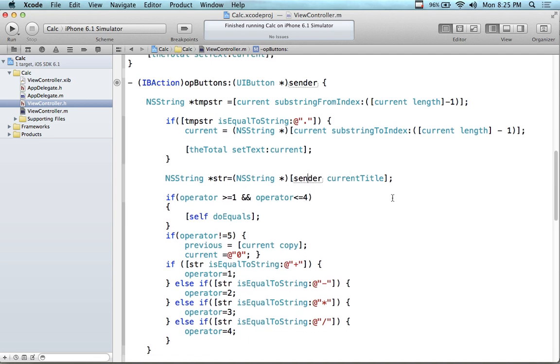Right? Oh, this is the sender. The sender is the button that sent the event. This is the operation button. One of those buttons was pressed.